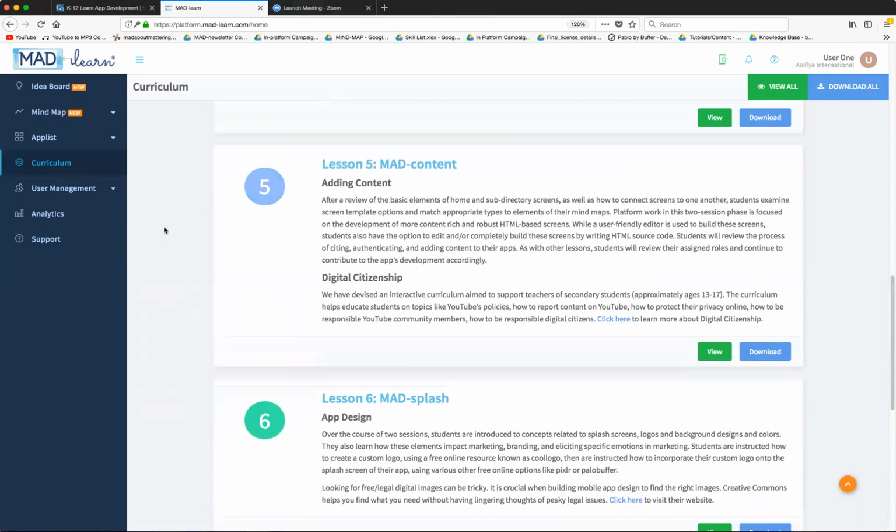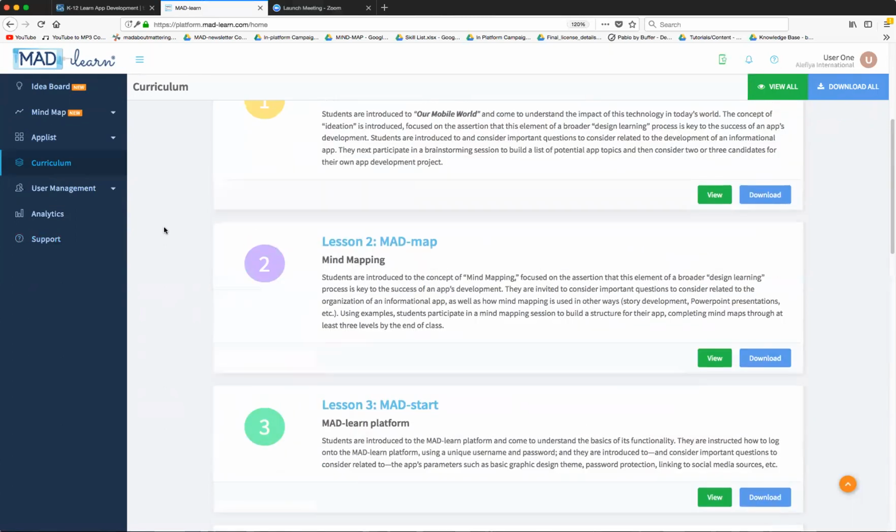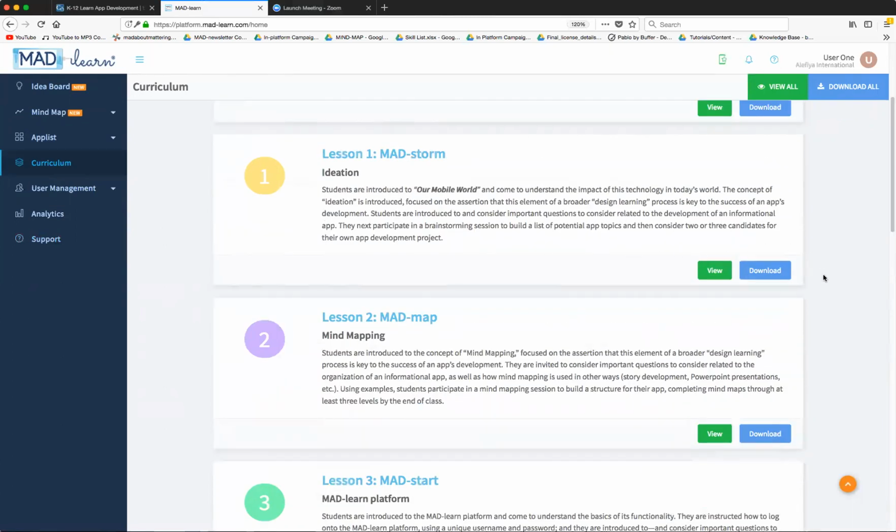You'll notice that for each lesson overview, there are 2 buttons. These link to the resources available to you in each of those lessons. You have the option to download all of the resources at once by clicking the blue button, or you can view them individually before downloading them by clicking the green button.